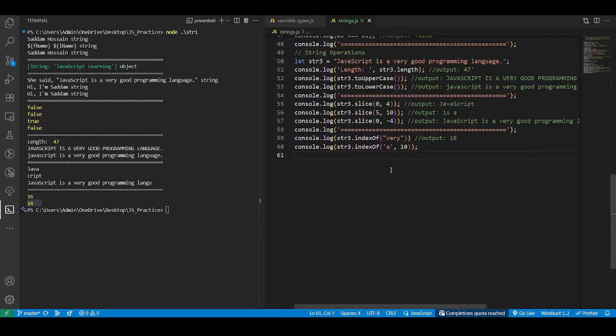But let's say my requirement is that I do not want to check from the starting of the text. I want to check from the last index of the text, to find where this particular text is present. For that I have a method called, let me copy this one.